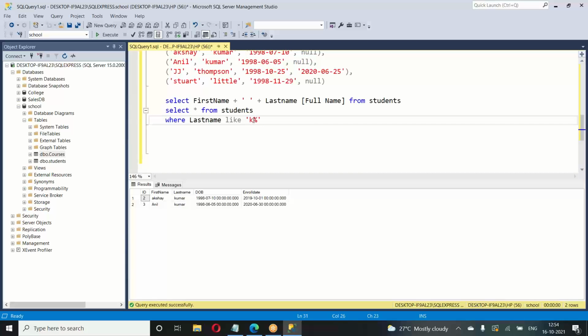And if we have the percentage on the left side, we're saying that it can be anything, but it should end with K. And if we have a percentage sign on both sides, then we're saying that if anybody's last name has the letter K, then give their name. So that is what these percentages are used for.